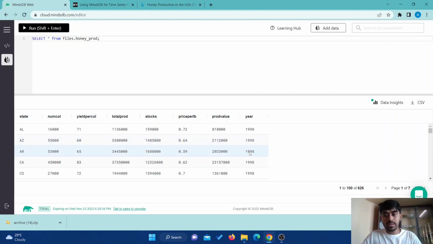So we have the year, which will be used for the time series forecasting. And we have a bunch of other columns, but the main target column, the one that we would like to predict, is total prod. The rest of the columns are not required for us because, if you look here, we have the number of colonies within each state and the yield per colony. The number of colonies times the yield per colony will give you the total production. So using those columns in training the model won't make sense.